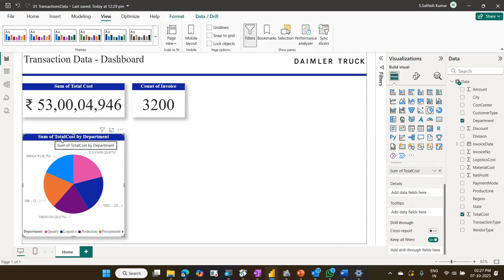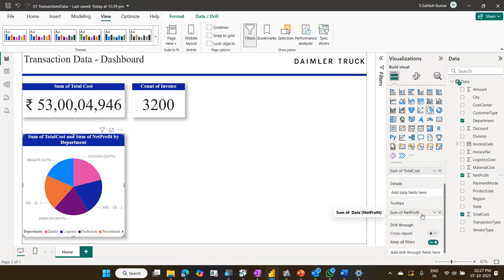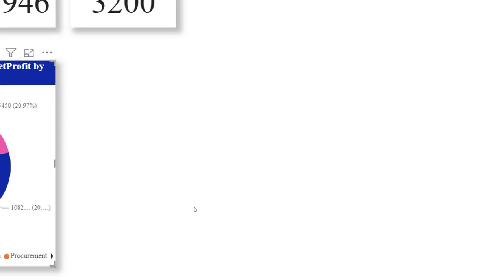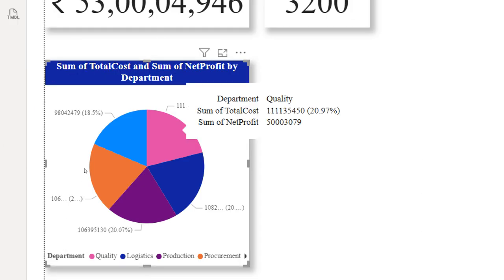So let us drag the net profit and bring it to the tooltip area. Heading has changed, but your chart will not change at all. We will modify the heading later. Now when I place the cursor on some area here, I am getting some extra information. I am getting the total cost as well as the net profit. Both are displayed like this.